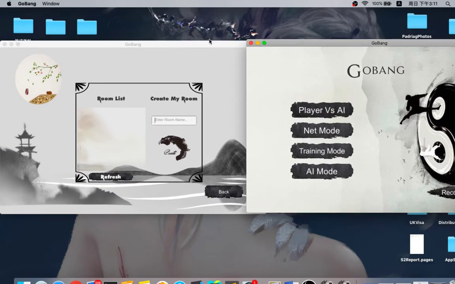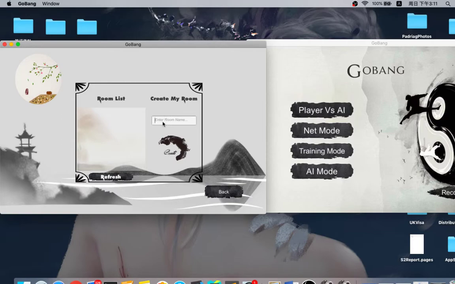In this client, if a player wants to play Gobang with their parents or families, or just doesn't want to play with AI, they can create their own room here to play with humans. So let's just create a room called test.